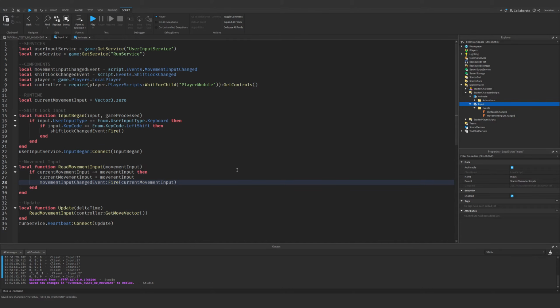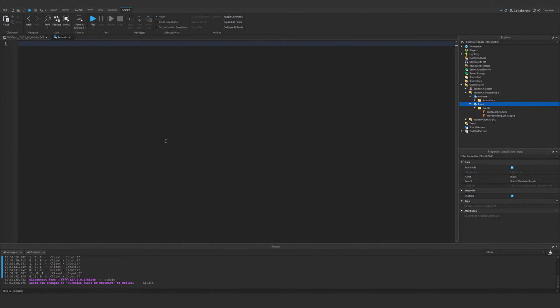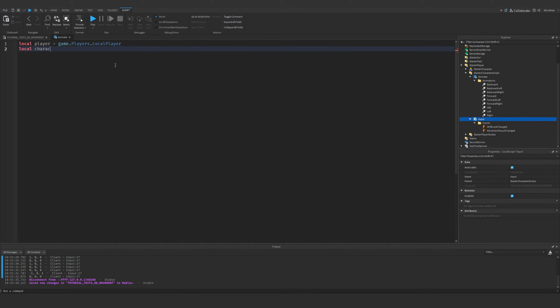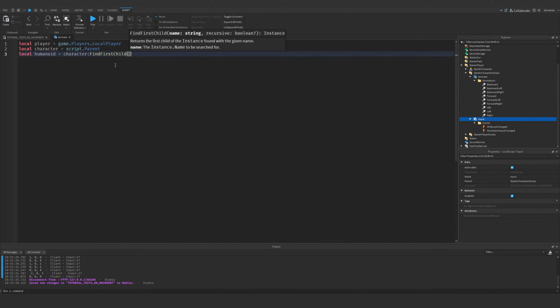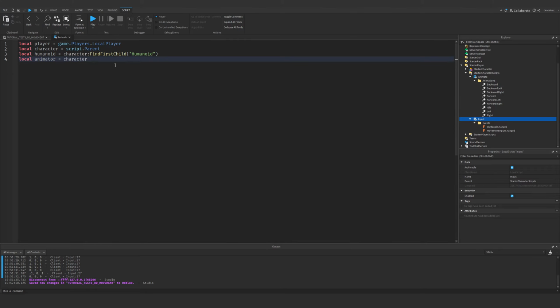Alright, for now we're done with the input script, so we can close that, and let's go into our Animate script. We start off with caching our player and the character. For the character, we can just use script.Parent, since this script will always be a child of the player's character. Add a reference to our character's humanoid using the FindFirstChild method. And we need the animator, which is a child of our humanoid.